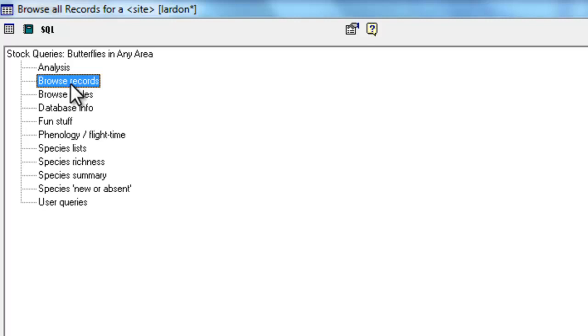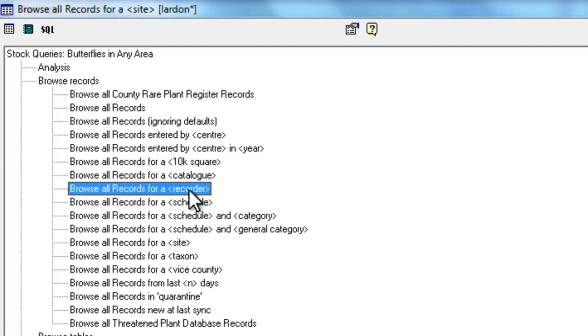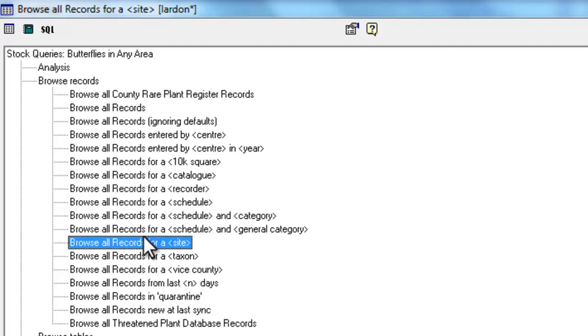So we're going to open the Browse Records queries. And the two areas where you can use wildcards are when you're looking at records in relation to a particular recorder name or with a site name. We'll start off using a recorder name example. So I'm going to double click to run this query.